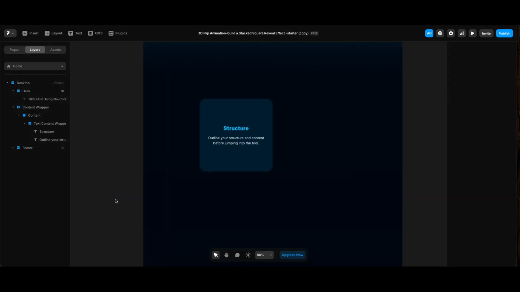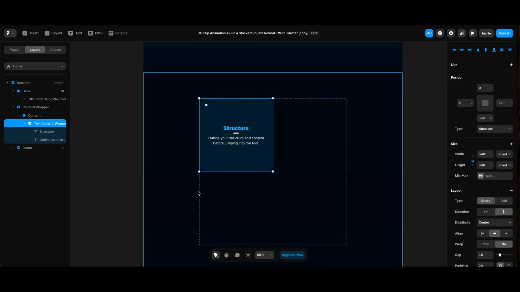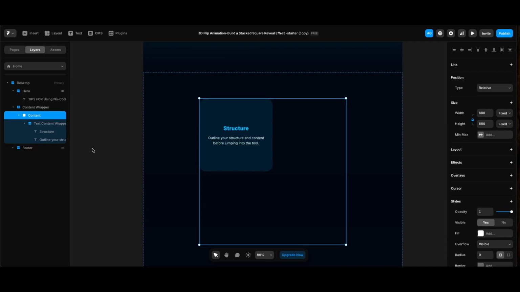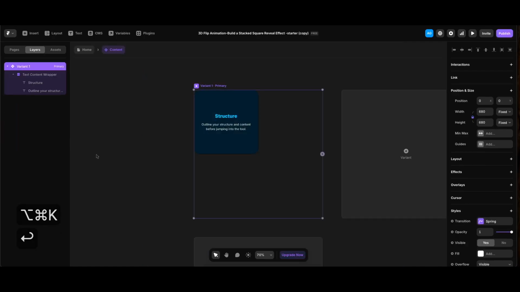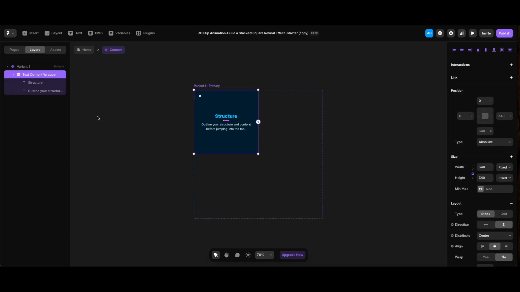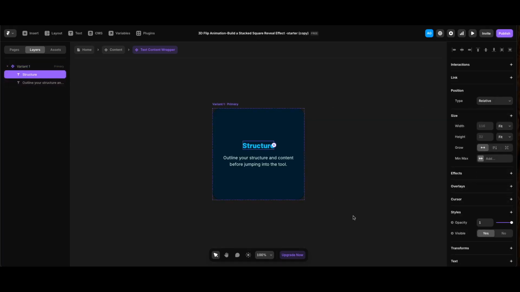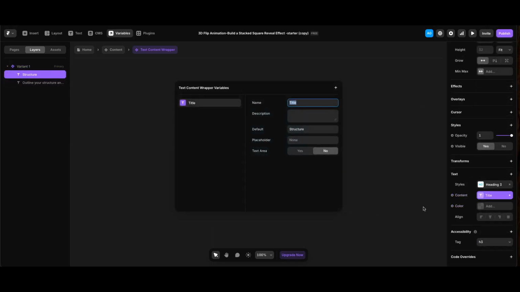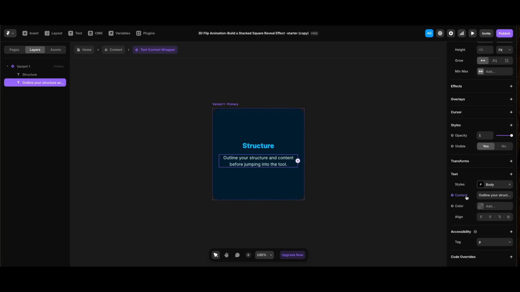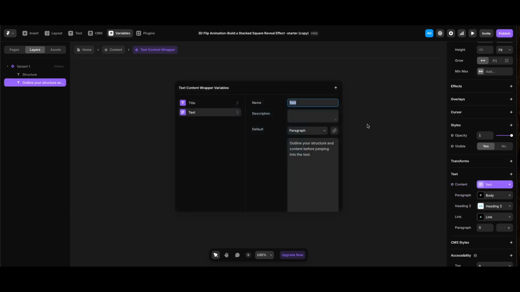We have our text content wrapper stack that we're gonna copy, transform, and unfold to create the content reveal effect. Let's make the content frame a component to be able to add scroll variant effect later on. And in the content component screen, let's first convert text content wrapper also into a component to be able to easily edit. And in its component screen, we need to assign title structure into a plain text variable, and we need to assign the other text's content to a formatted text variable.